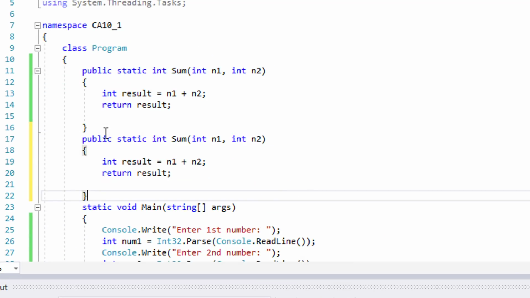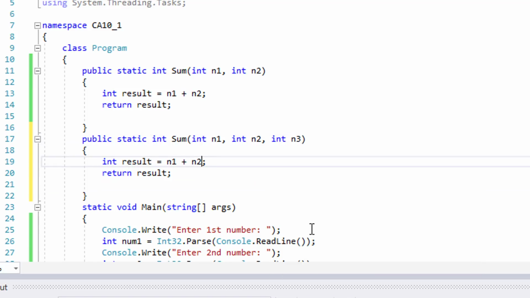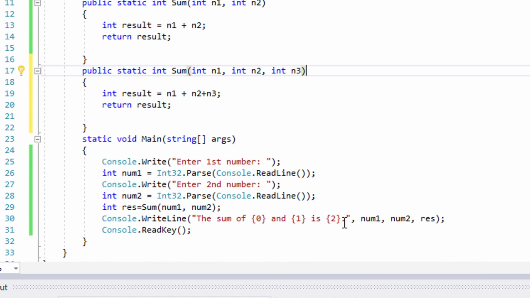Let's just copy our sum method and change it by adding a third parameter. You now have two methods with the same name, sum, right? Is there any error? There's none, because we simply overloaded sum method and they are different because the first one has two parameters while the other has three.